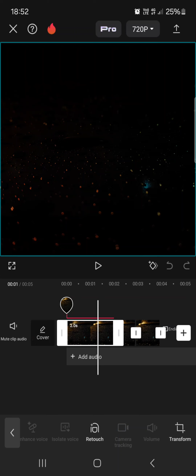Now if we have a video with a lot of movement in it, we can select a subject inside that video, and the app is going to track that subject, place it in the middle, and cut out the video accordingly, so that that subject remains in the middle or where we want it to be.